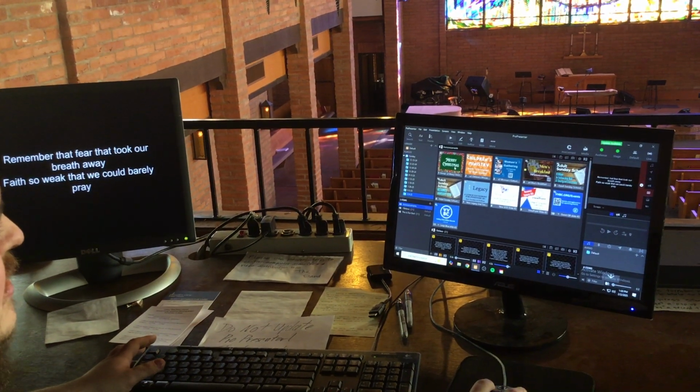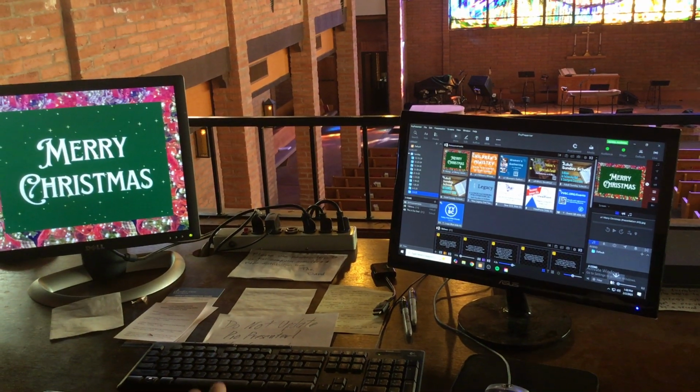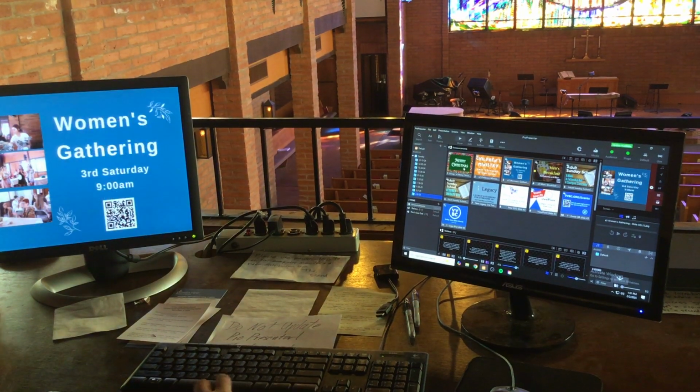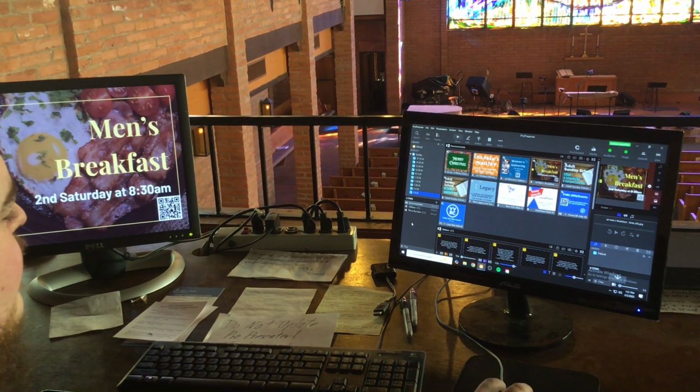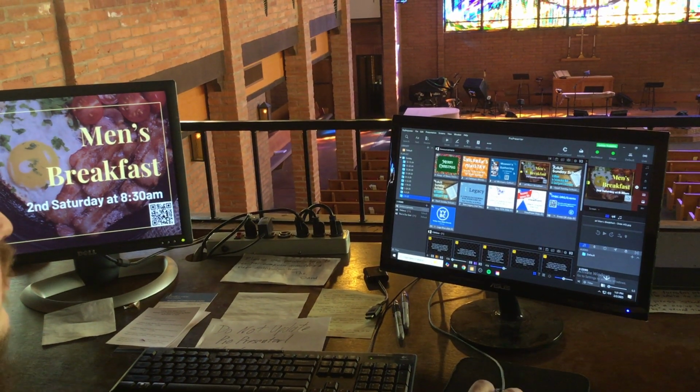By going through announcements, I know it's no longer Christmas, but hey, Merry Christmas. Okay, we want to go to children's ministry? Cool, we can just press space. Women's gathering? Space. So that way we're not trying to scroll up and down, and especially if someone refers back to a previous one, you can see it all at once.